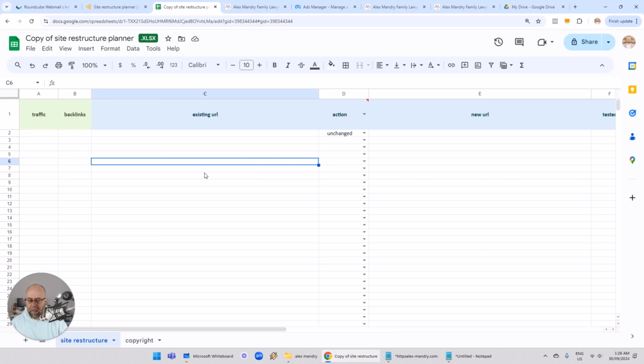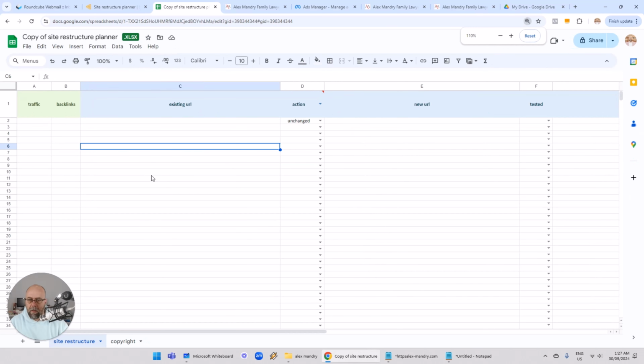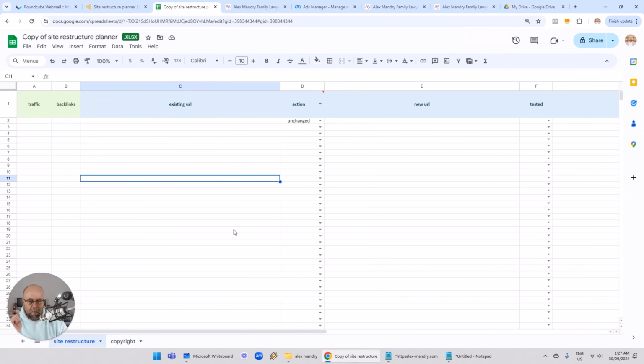Again, the whole purpose behind this planner is just to have a single point of reference. Share this, upload this to Google Drive. You should have dedicated folders for each of your campaigns, and make sure that those who need access to this planner have access.